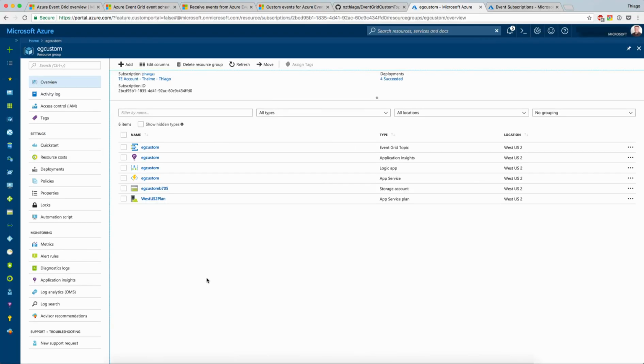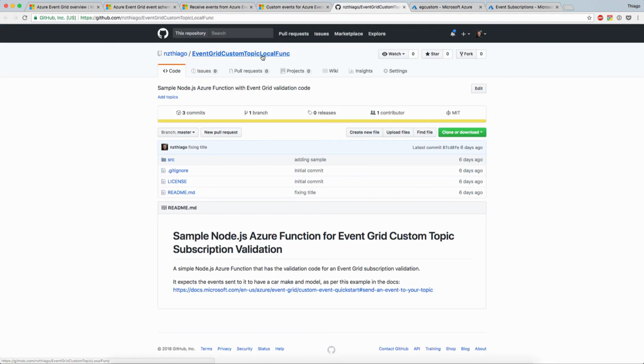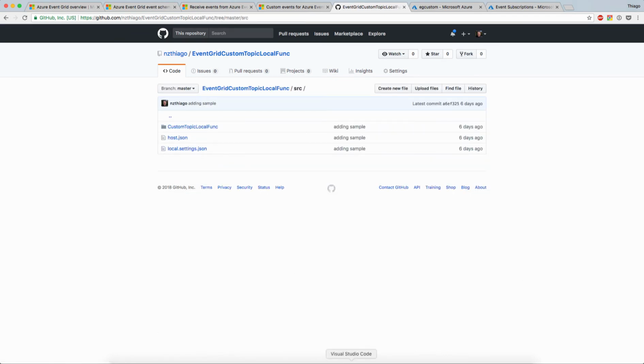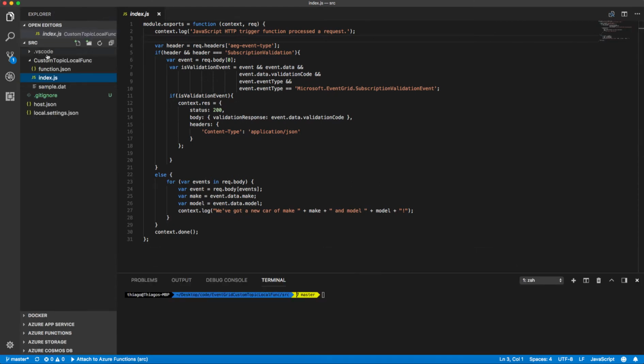Okay, so the final subscription that I want to create to that same event is an on-premises running Azure function that we're going to create inside of Visual Studio Code. So I have an example Azure function here, event grid custom topic local func, and I cloned that locally and opened the source path inside of Visual Studio Code. And you can see it has the function index and simple, and then in the index is where the code for my Azure function is.